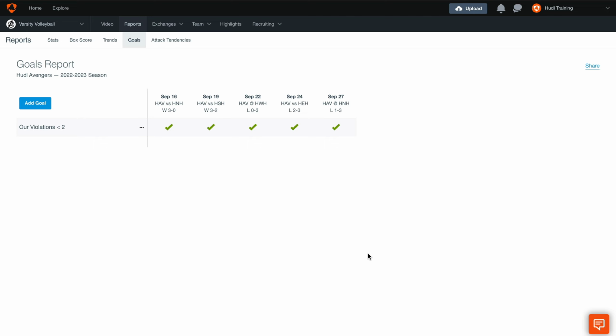You can set goals for your opponents too, so it can be things like our opponent's aces are less than 2, so you can track how well you serve receive or pass. Again, you probably already have goals set for your team, but when you set goals based on stats, all the work is done for you. All you need to do is come to this page to review them with your team.